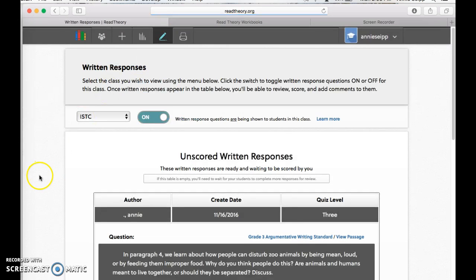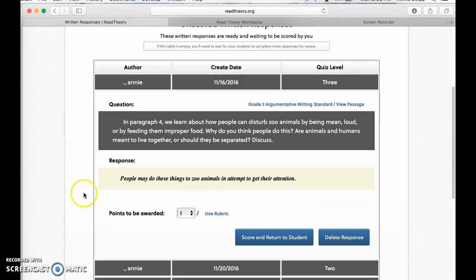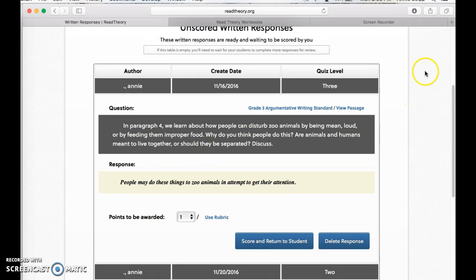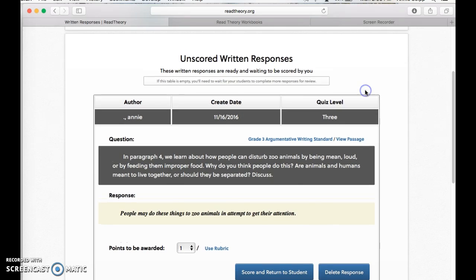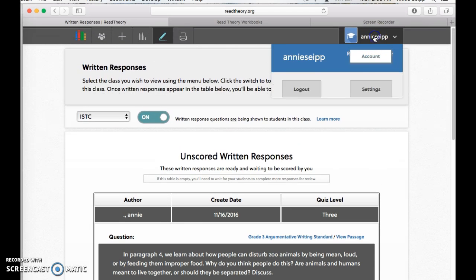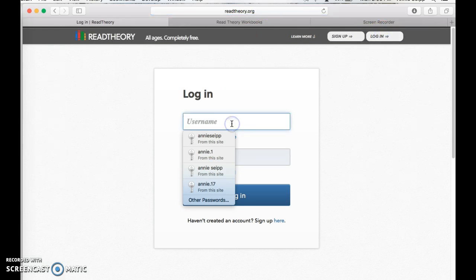As the teacher, you can either have your tests have written responses or no. They're simple questions that it'll ask you, but it's just a good way to have students practice their computer skills and their writing and spelling, which is nice. And then real quick, I'm going to log out as the teacher and log in as the student account I made.